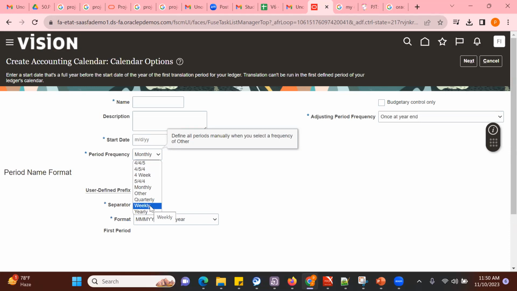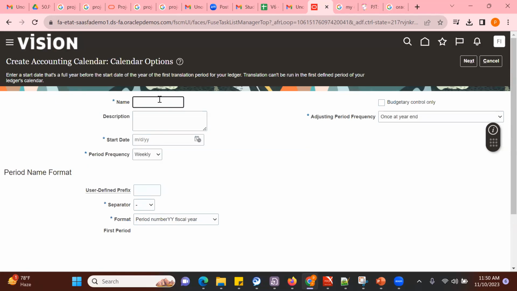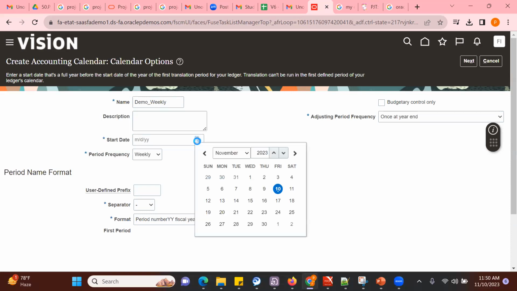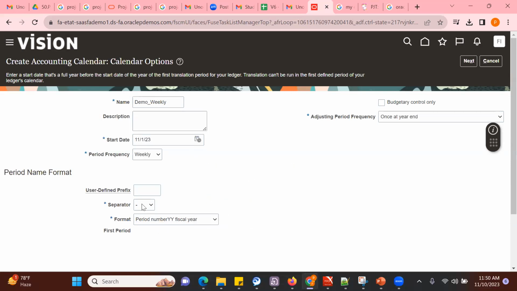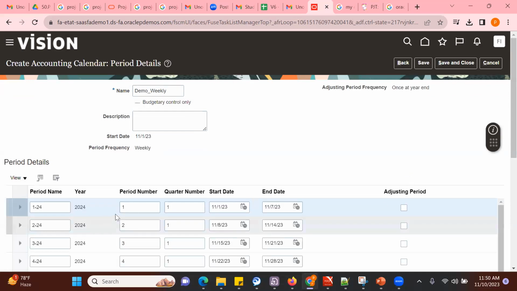Do you see weekly? Let this be the separator. See, from 1st of November to 7th of November there is one. Then from the 8th of November to 14th of November there is one more. Got it? So this is how we will create the calendar again in the projects.